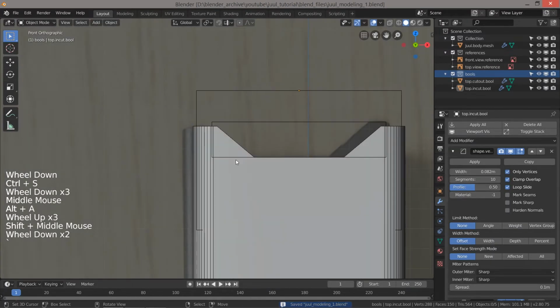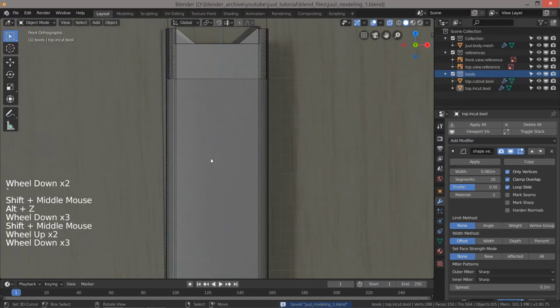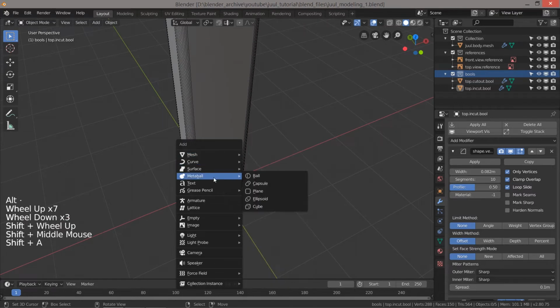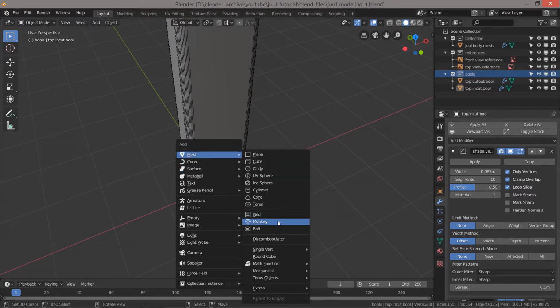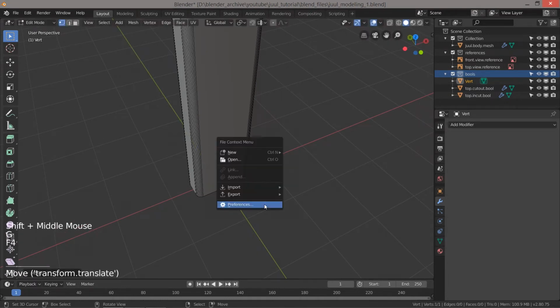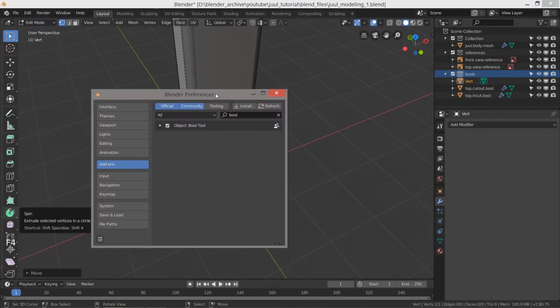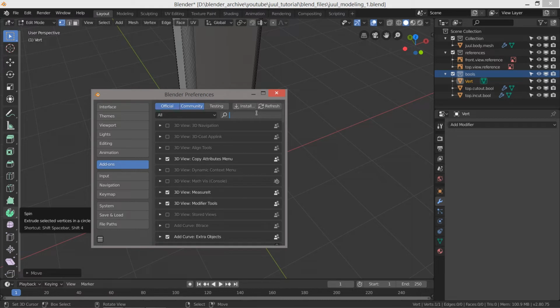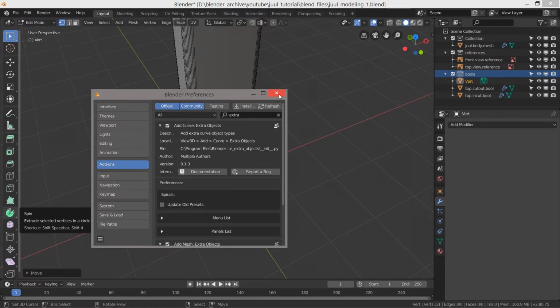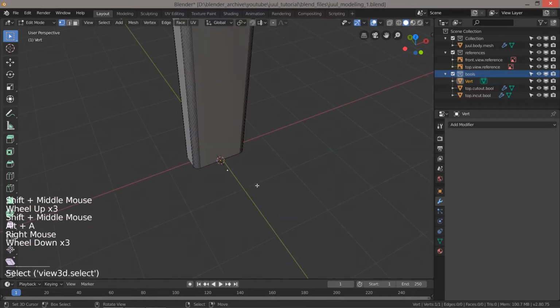So now we're going to want to tackle this little power display icon here. I'm going to make sure my cursor is still where I want it. That's fine. And I'm going to go Shift A mesh. We're going to go single vert, add single vert. If you don't have that option, you're going to go F4 preferences, and we're going to make sure we tick off extra objects here. Go ahead and make sure you got that enabled, then you should be able to continue.